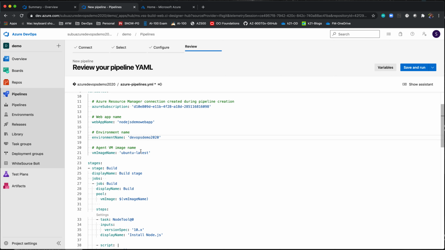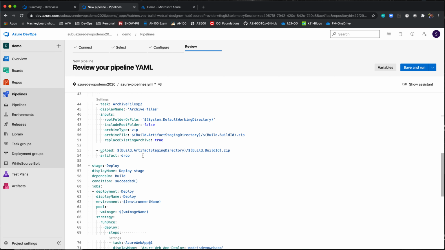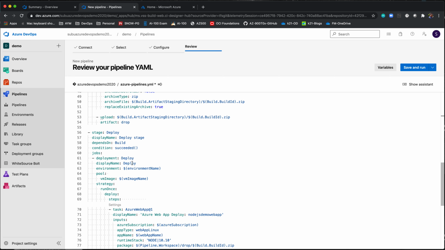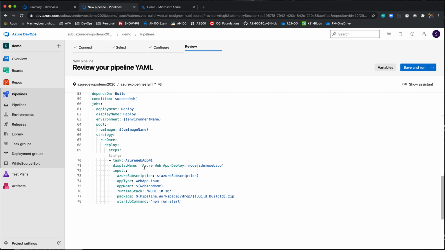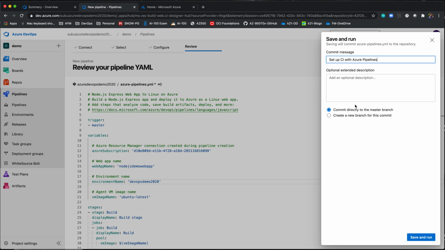Now this particular build and deployment will run on my particular environment. All the deployment and everything runs on my particular environment name. The rest of the things all remain the same. So I'm going to save and run it. I'm committing this YAML code to master.